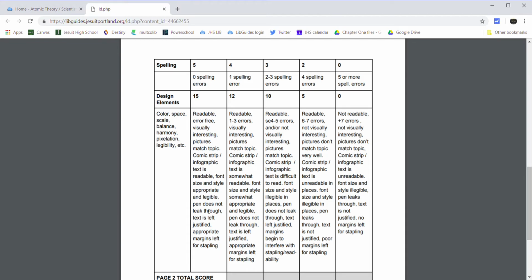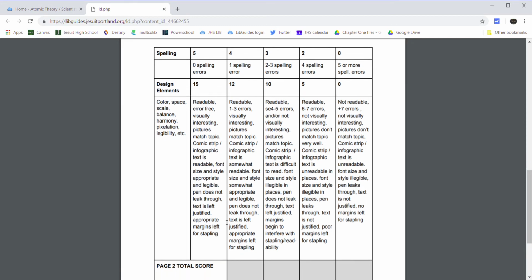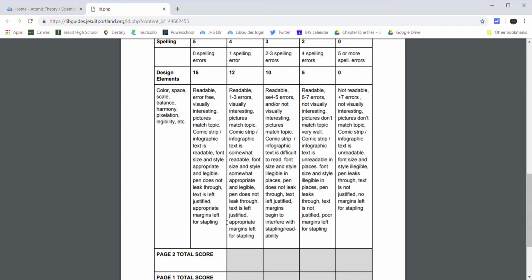Pen does not leak through. Mostly you can avoid this by not using a Sharpie. But some other pens also leak through, and that makes it really difficult to read what is on the back page, so keep that in mind. Text is left justified. Pay attention to that, please. Everything should be justified on the left, not centered. Centered does not make for good design in a magazine, so keep that in mind.